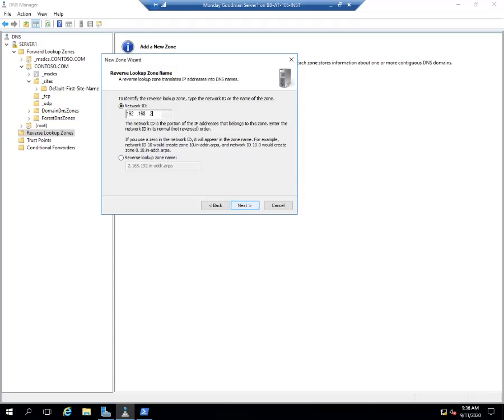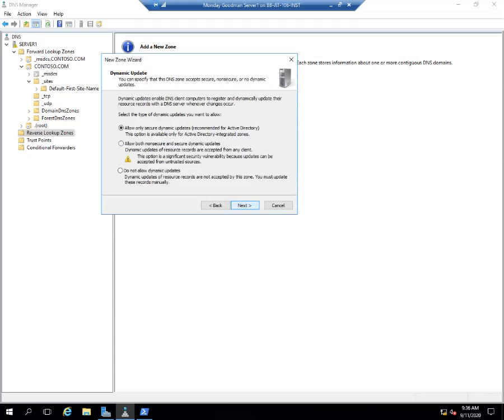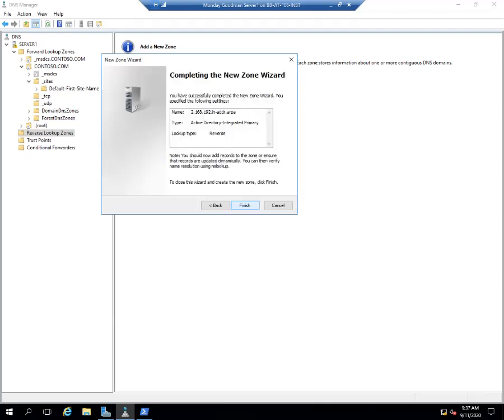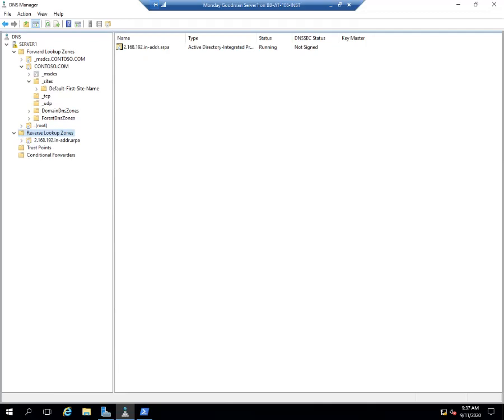So go ahead and go next. We want to allow only secure dynamic updates. Go next again, and we finish it out. It generates that zone for us, types it in correctly. It looks really weird, doesn't it? Really, really odd.